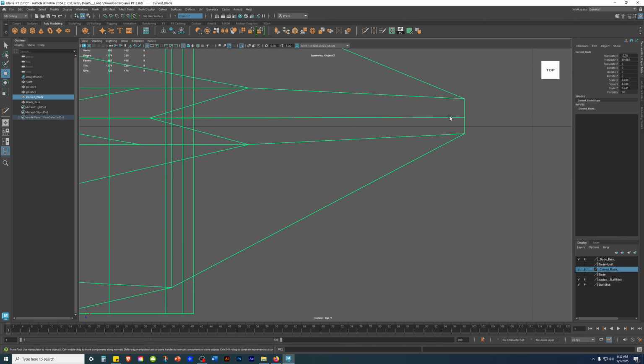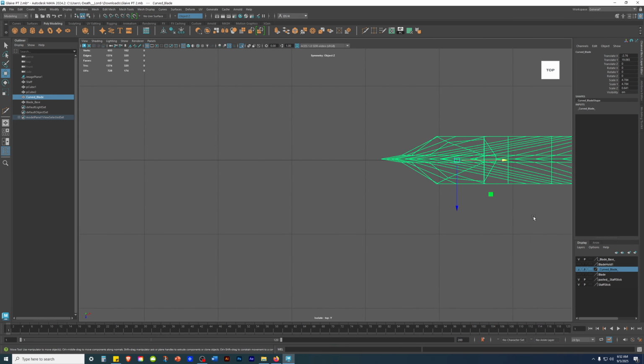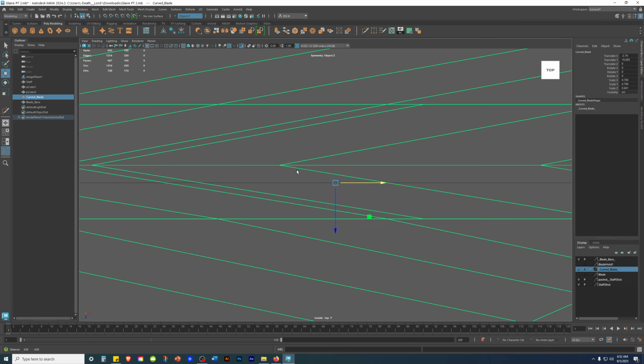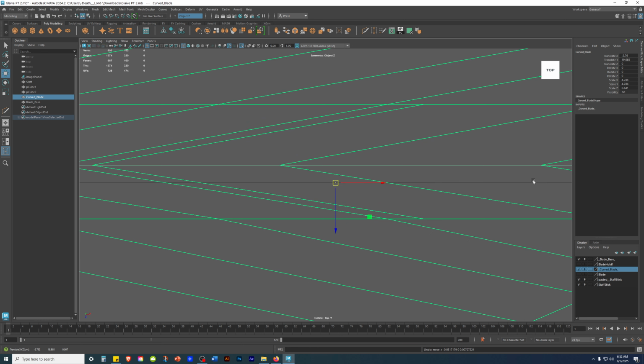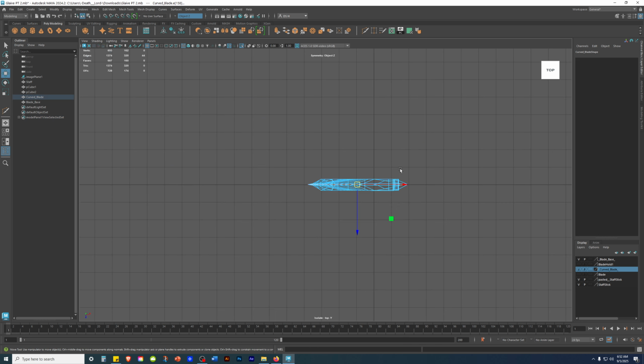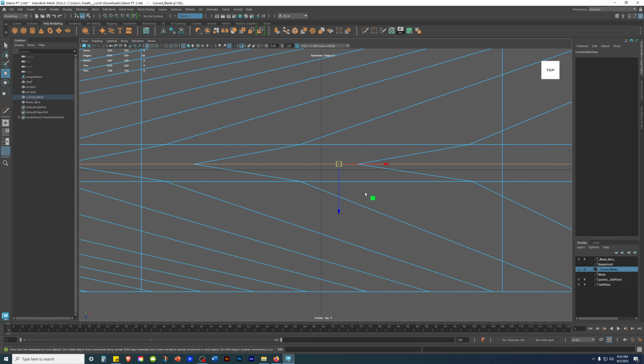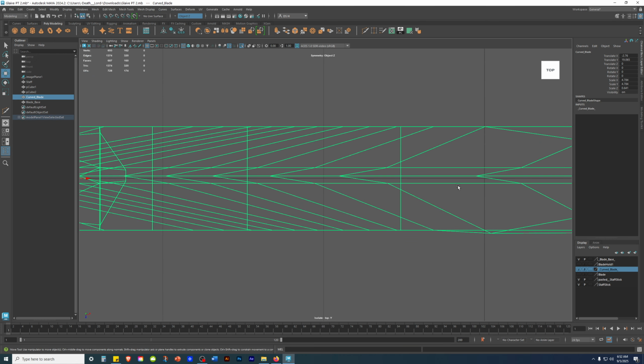I noticed this right here. See? This, the pivot point, it's in the middle, right, of the grid line, which is great, but the midline of the actual object is not. See? So that causes issues.